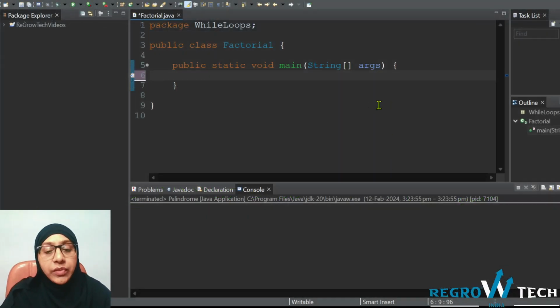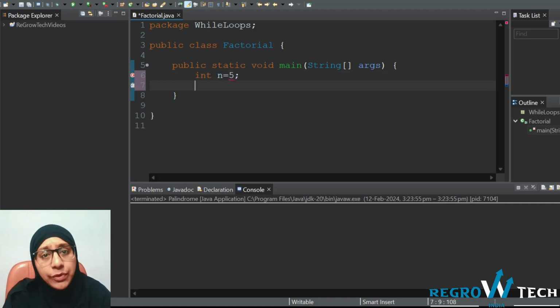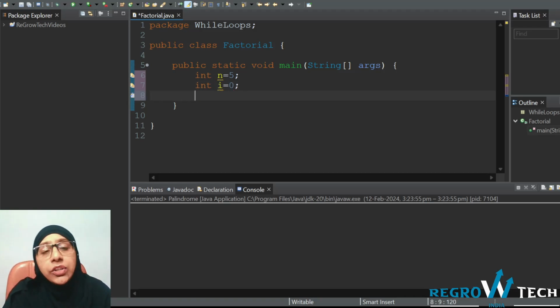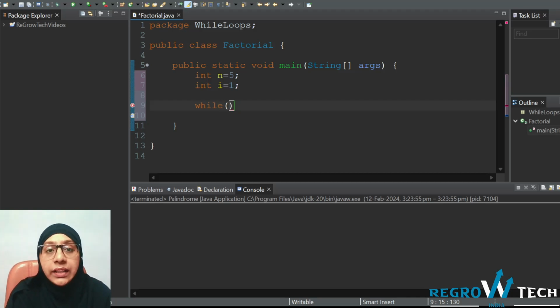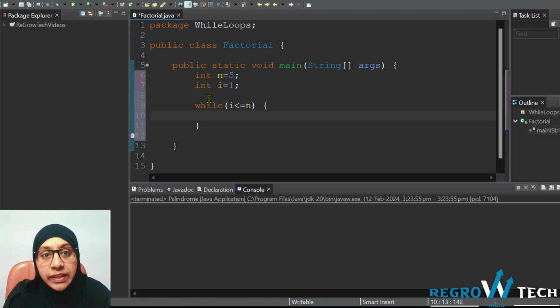So here, first of all, we'll take int n because we want to find the factorial of the nth number. So int n, let's say we call it 5. Int i, because we want to run a loop, i equals 0. Not 0, I'm sorry. We want from 1 till 5. So we will take it as 1. We will run while i is less than or equal to n. We want to take out factorial. So first of all, we will take a variable int f equals.